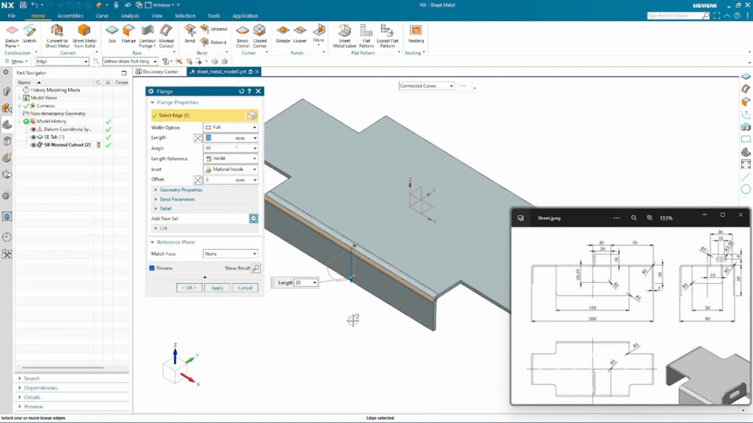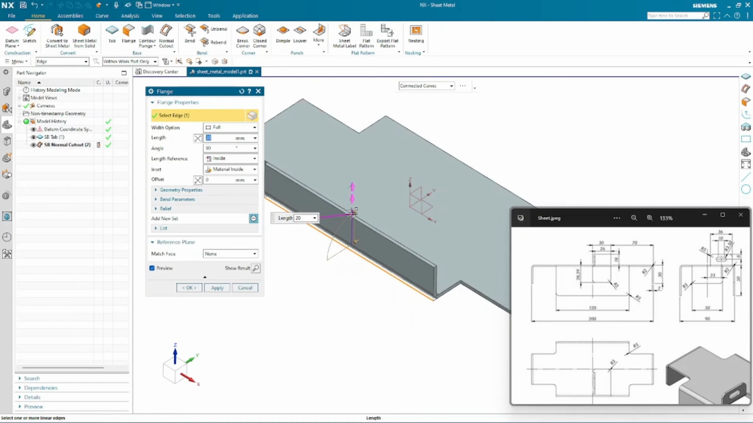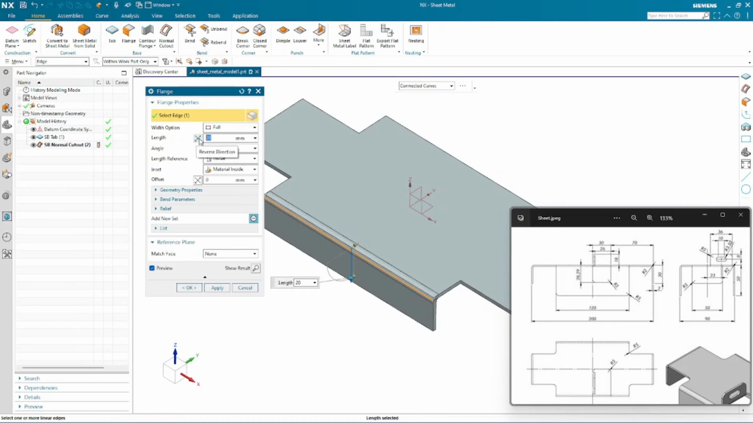Still, if you want to move it to the other direction, you can simply double click on the node, or you can use this flip arrow to reverse the direction.